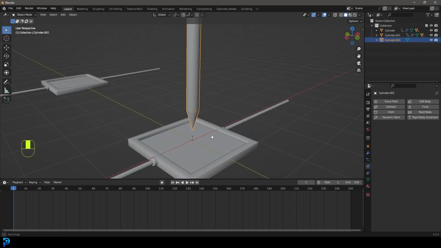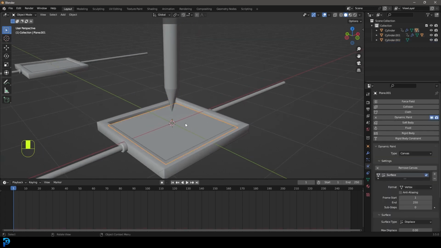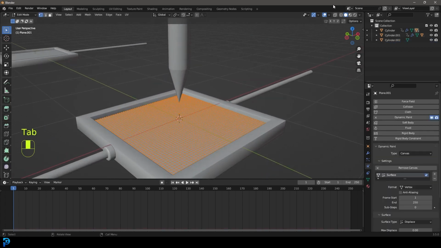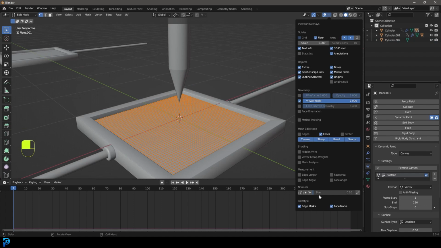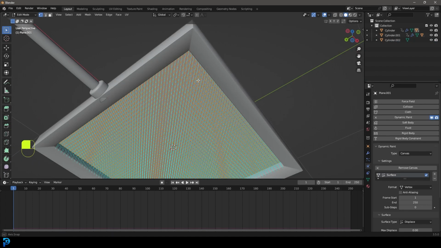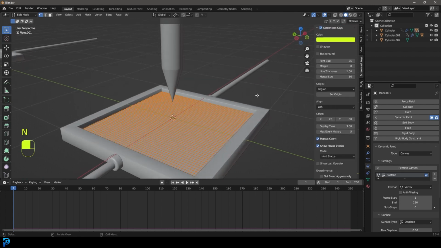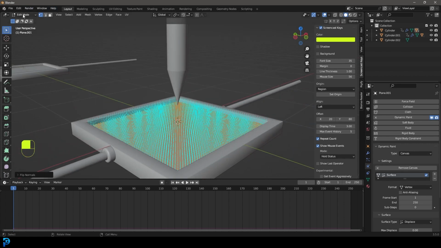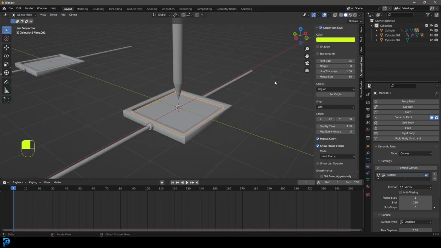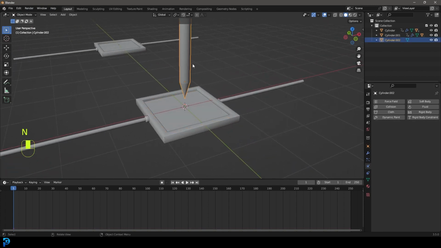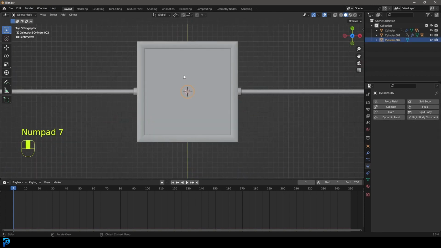Before we go any further, just grab this plane here, tab into edit mode, go over here to our viewport overlays and enable normals down here. And you can see the normals are facing down. That's going to be an issue. So we need to go Alt-N with all of this active, and let's flip so the normals are pointing up. Okay, that's really important.